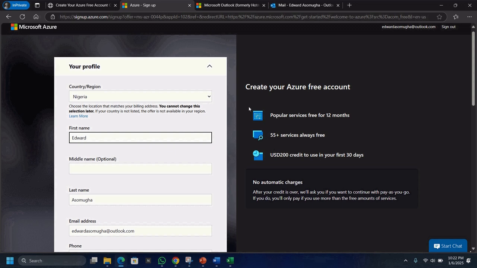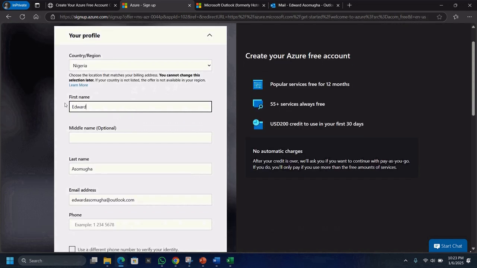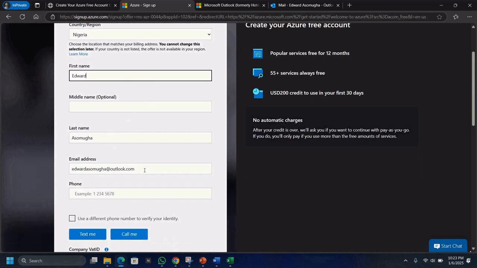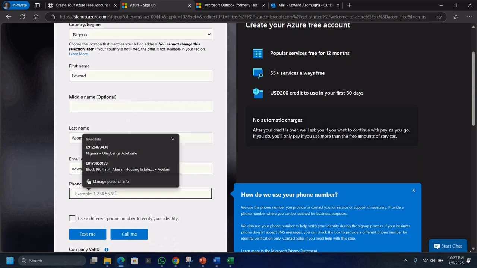So the first thing in the profile is country or region. Please take note. You need to choose the location that matches your billing address. You cannot change this selection later. So if your country is not listed, the offer is not available in your region. So the first name is Edward, the last name is Samoa, and this is the email address.